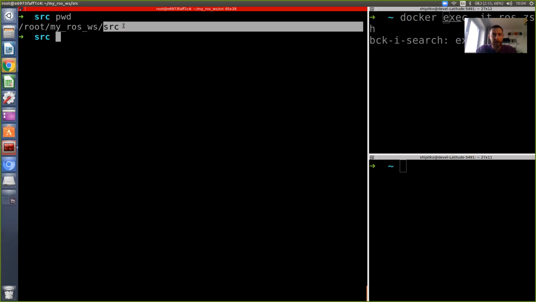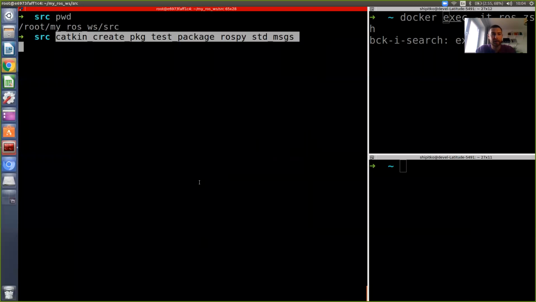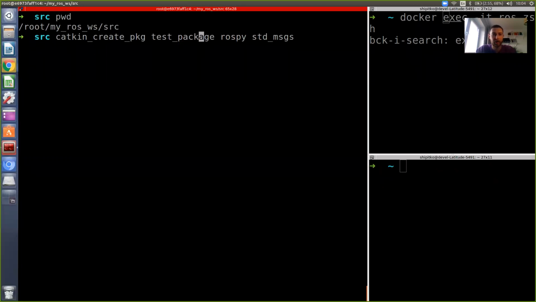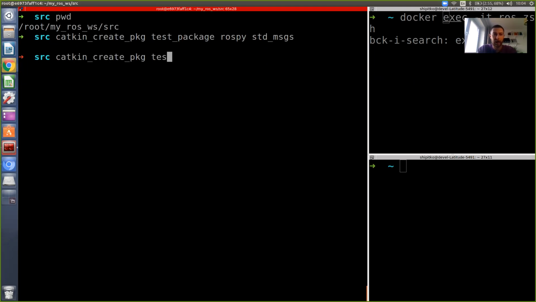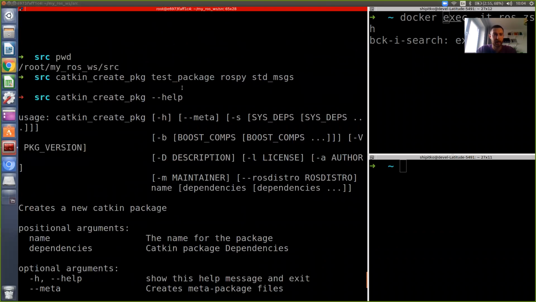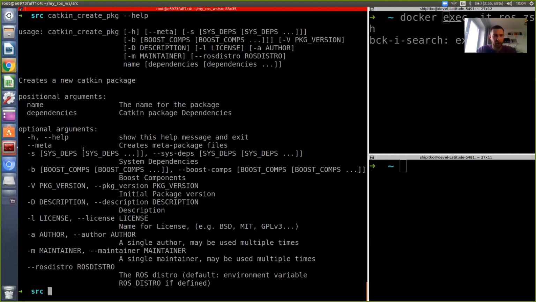So we're in the src directory. Now let's initialize our package. Last time we discussed that there is a specific command called catkin create package. Then we specify the package name, and then we give it some dependencies which we know our package will depend on. Actually, we can ask for some help and see what the options are here, and we will see that there are many options this tool can perform.